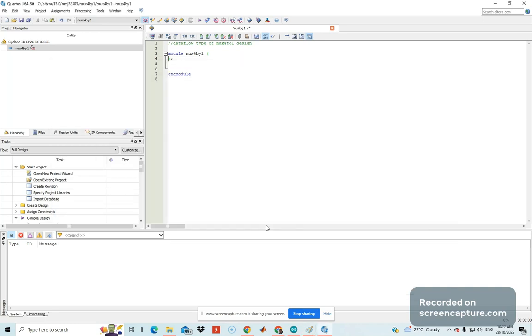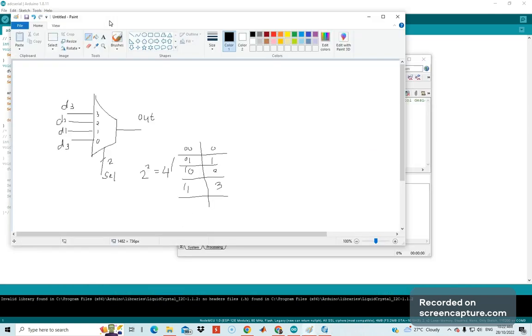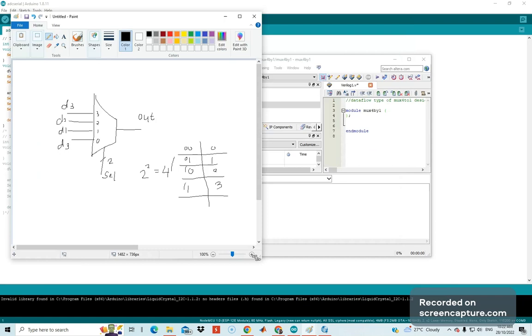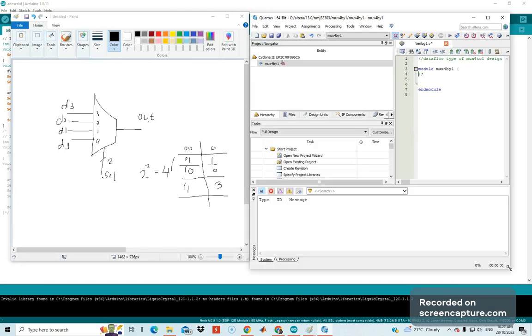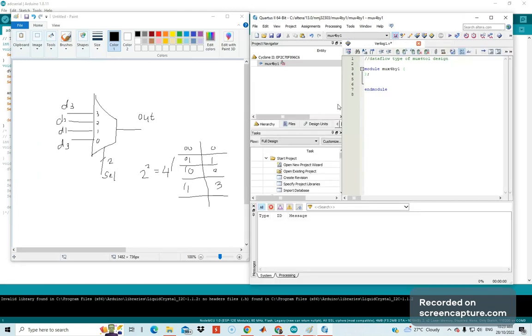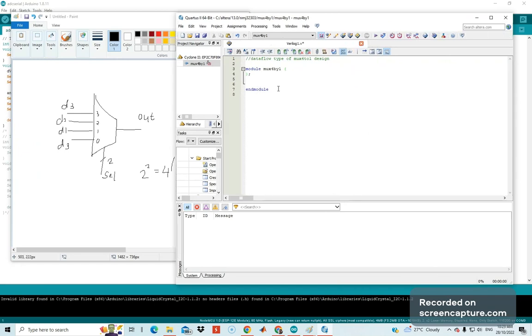So remember, we have the input. Maybe I can make it side by side so that you can see it clearly. This is the diagram of the multiplexer. You look at the multiplexer, and then we write the code side by side so that we can see it clearly. I try to make it visible, make it bigger maybe. Hopefully everyone can see it. Okay, now we start writing the code.